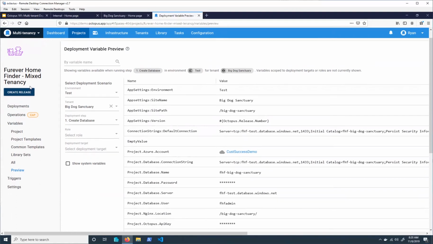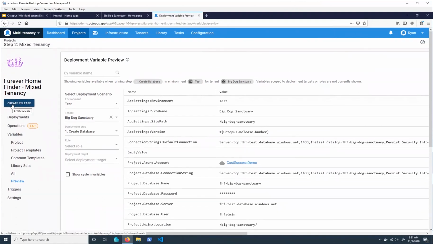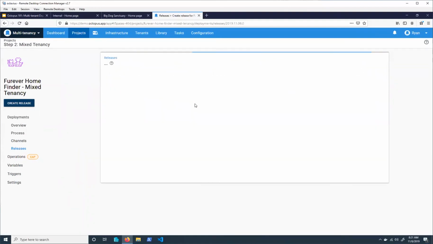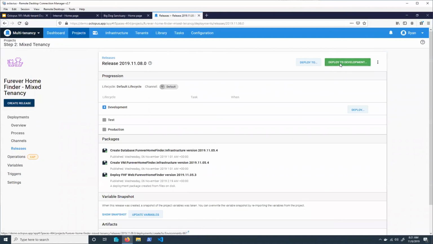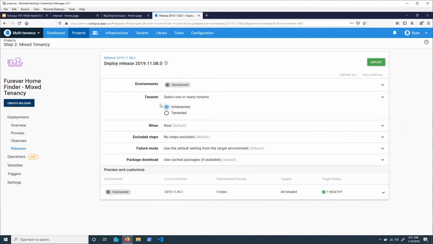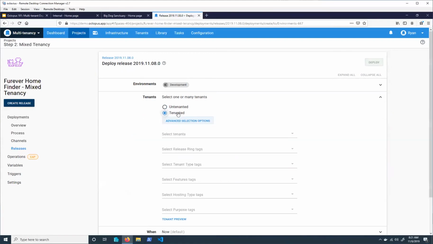The last thing we want to look at before we move on to the full project is a deployment option. After we create a release and we try to deploy it, there's a new section called Tenants, and it defaults to untenanted. So this is going down that single tenant deployment path. Once you choose tenanted, you're going to be required to choose which tenant, or which multiple. You can be one or many tenants to deploy to, or you can choose by tenant tag again.